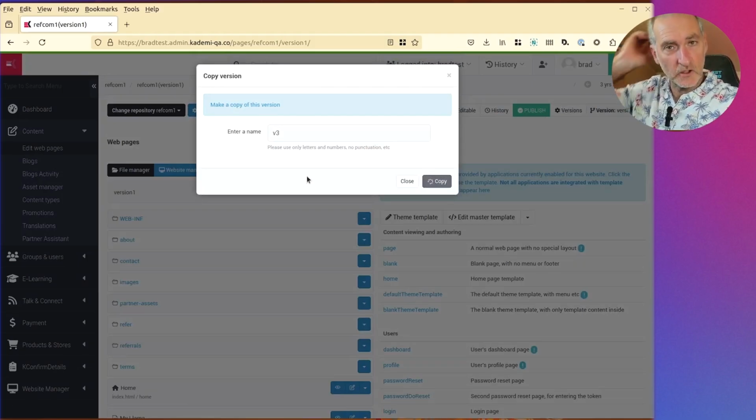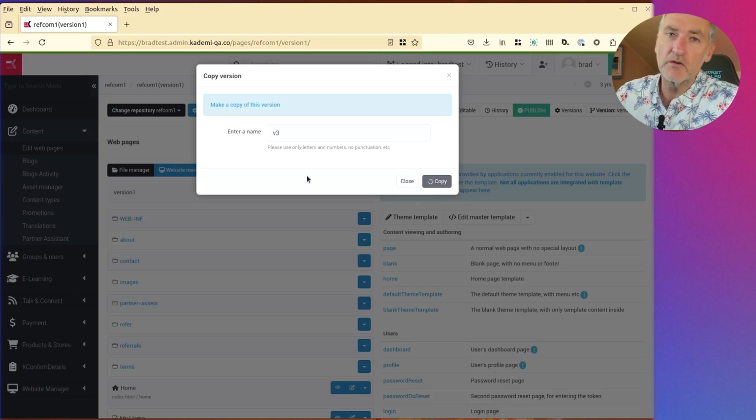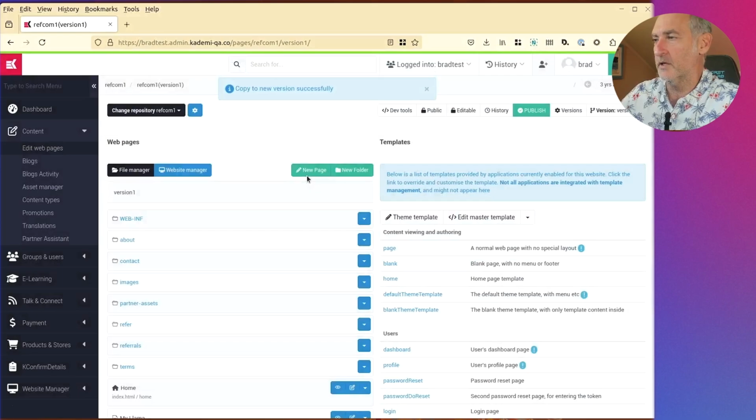Now, it's not actually copying all the files. It effectively does, but it doesn't actually have to physically do that. So even if you've got a really large website, it only takes a couple of seconds to make a copy. So this is my V3.